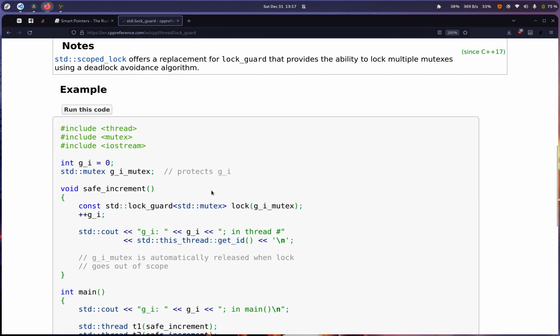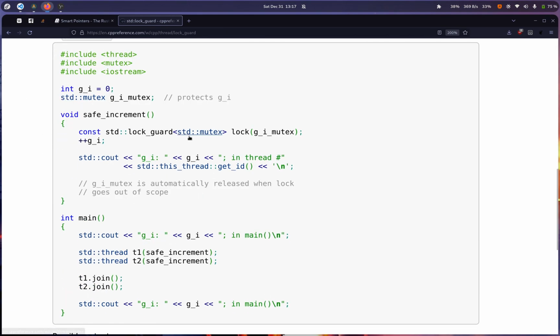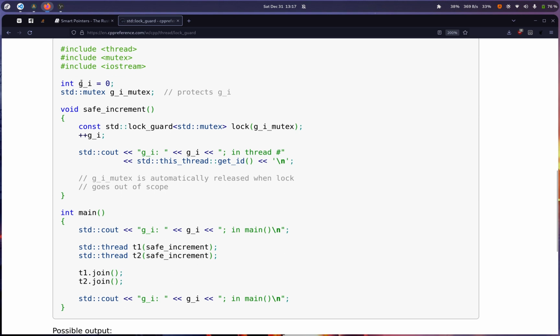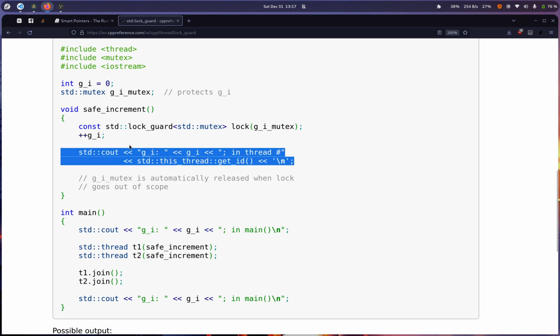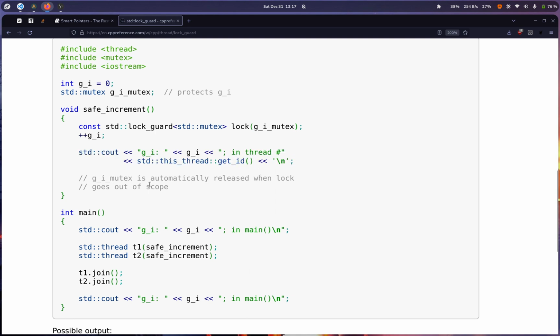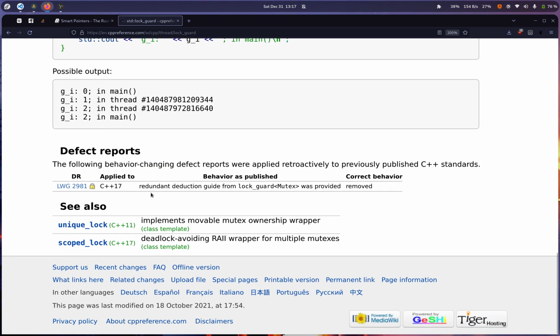We can see an example here from them, right? We just have an integer and we have a mutex called gi mutex here. We declare the lock guard and we lock it on here. And then we use the gi variable or whatever. And then the mutex is released when the lock goes out of scope.